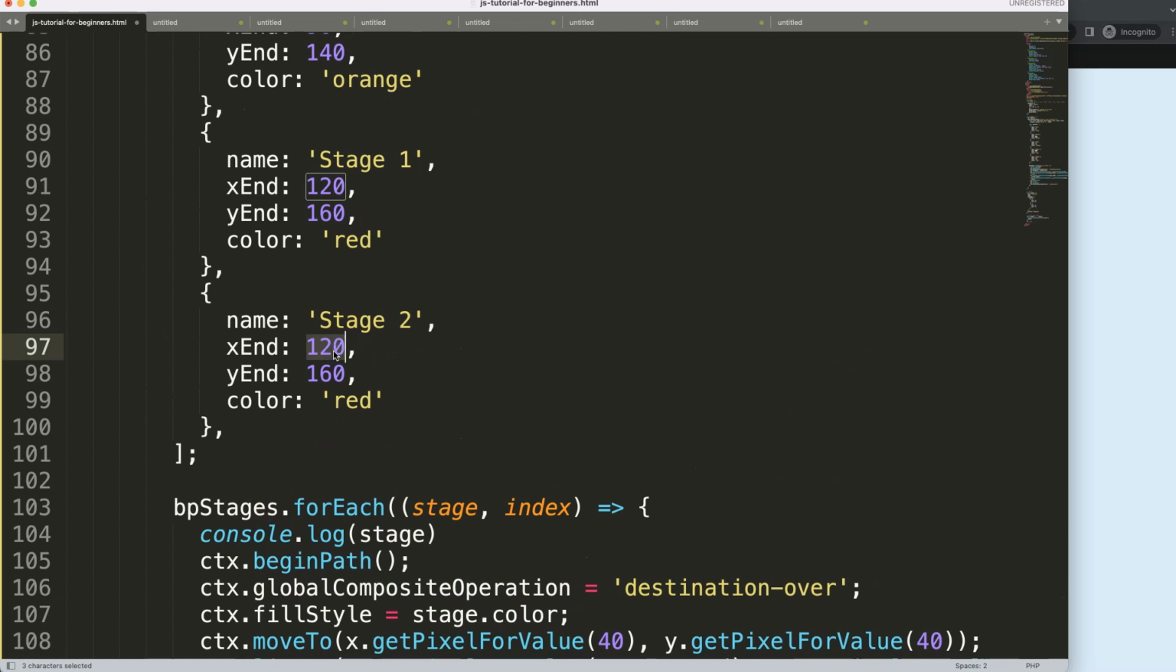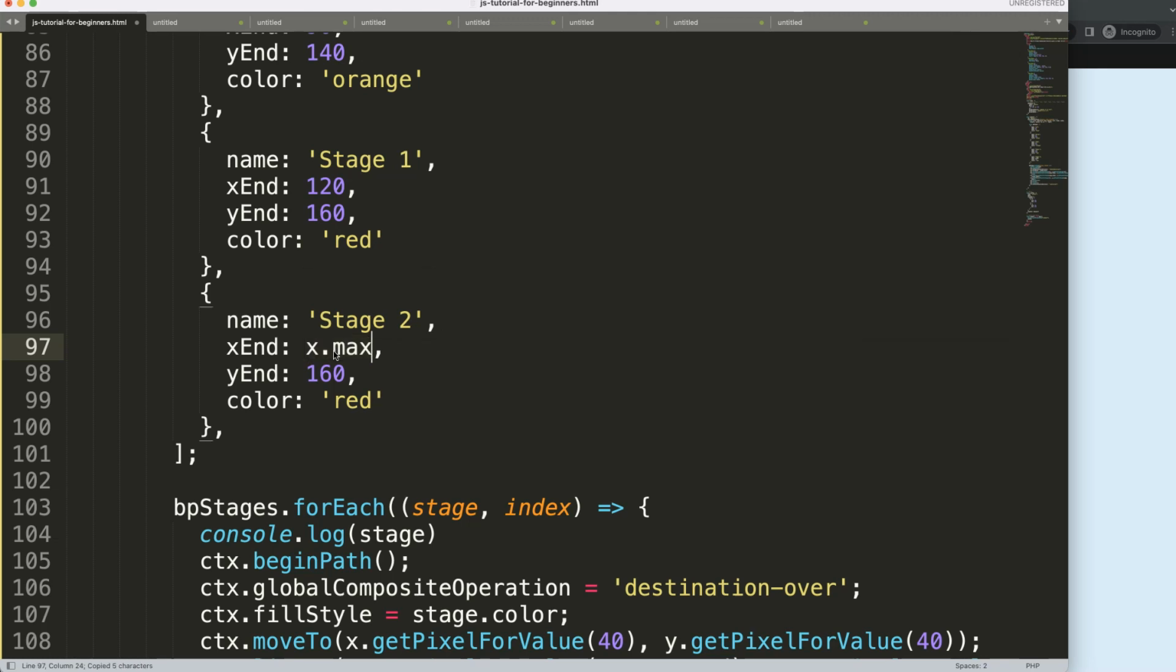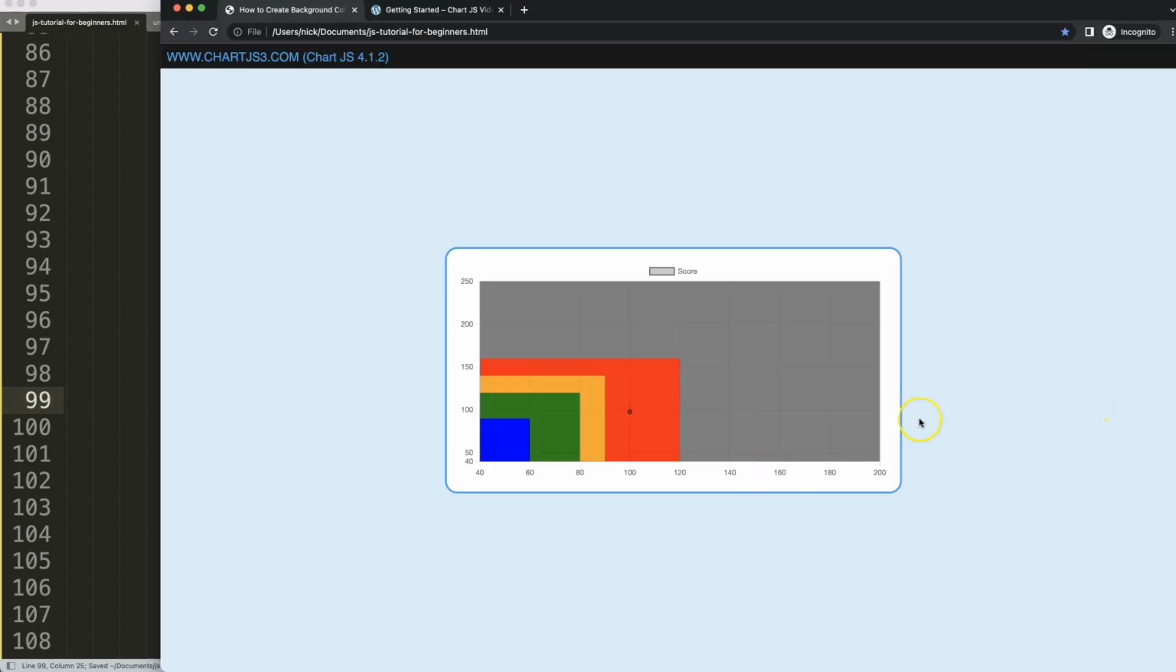So we're going to say, for the x, it will be x dot max, and for the y it will be y dot max, and we can just say this one will be gray. So it's easy to spot, and it's not too heavy on the eye. And now we have everything covered nicely, and this is basically how you can get multiple colors or make a blood pressure chart like that in Chart.js.